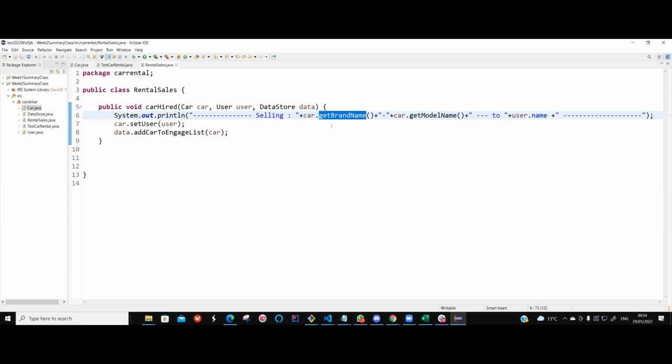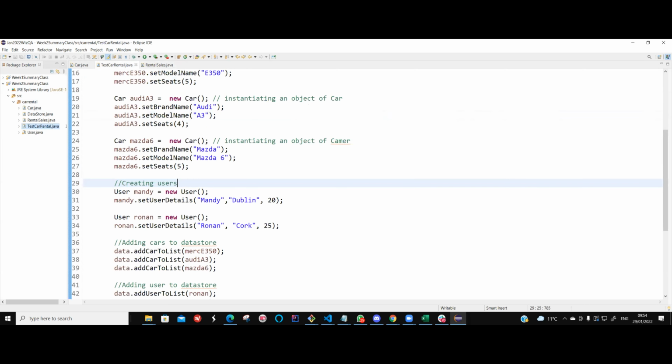Because they are variables and it was made private, I was not able to access them, but now I can, correct? So that's that. And what else? You want to go to user class. This is the user class.